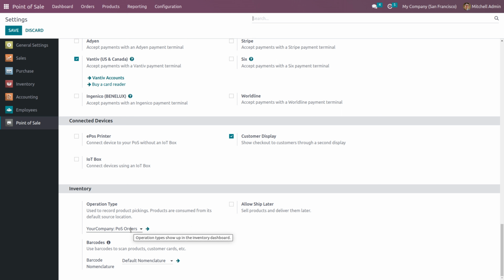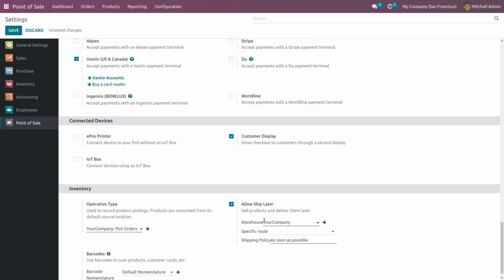Maybe if you have two shops located in different warehouses and the products are supplied from different warehouses, this has to affect your stock quantity based on the warehouse you have added to your point of sale. So we'll discuss that as well. And there is an option, allow ship later, which means you will be able to make the payment at the store now and the product will be shipped later. Okay, so let's save this and I will show you the inventory management as well.